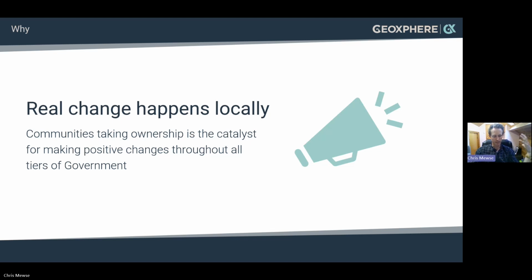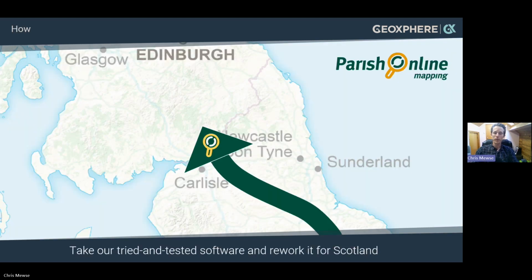Also, I've seen what's happened in England and Wales and how well the parishes and towns use the software and are effective, and I believe that could happen in Scotland as well. So how are we going to go about this? I was advised against this slide. It's a little bit Dad's Army. It's very Dad's Army, but I like it, so I'm keeping it in.